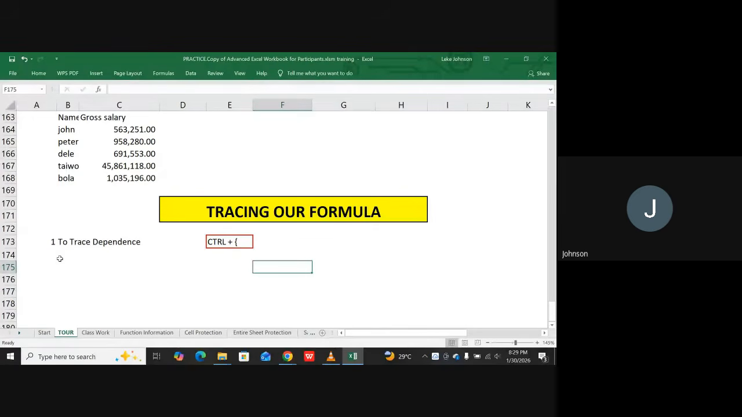Then to trace precedence, I hope I'm correct, to trace precedence, Control D. Here we now put this. So to trace precedence, to trace dependence, but let me be sure of the shortcuts so that I don't mix them up.